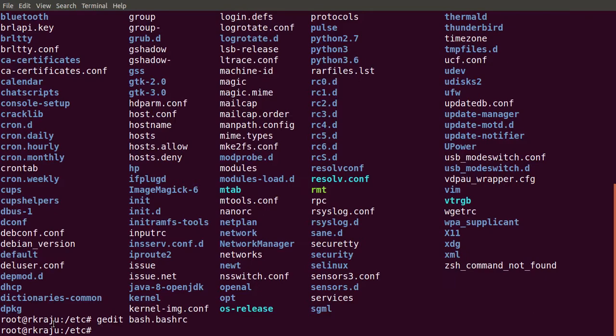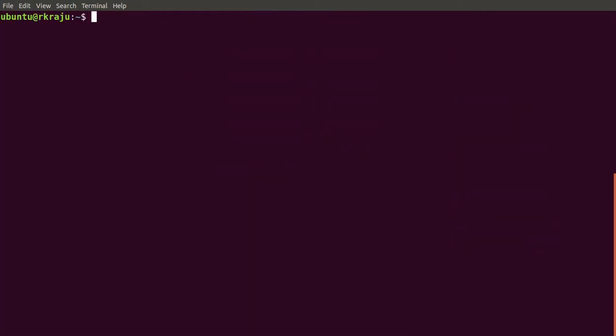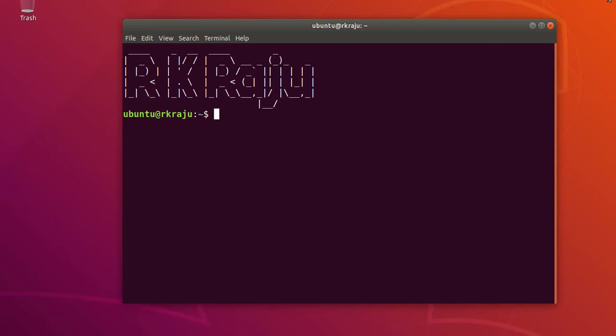Now exit from your root, clear your terminal, and then close your terminal. Now open your new terminal by pressing Ctrl Alt T. Thus this gives you the name of your text which has been written in the bash file.